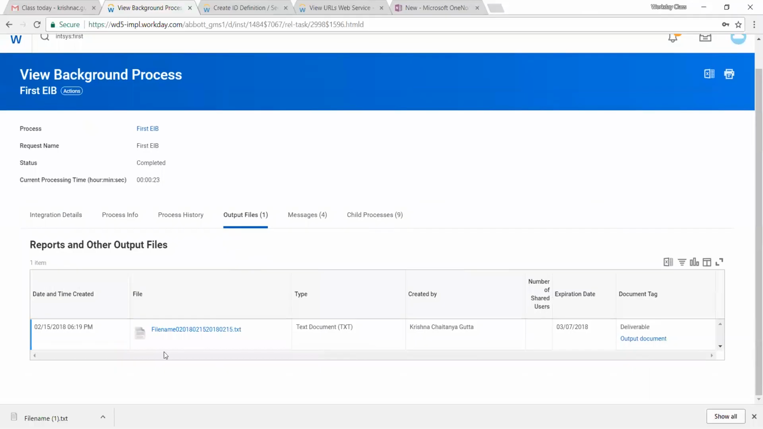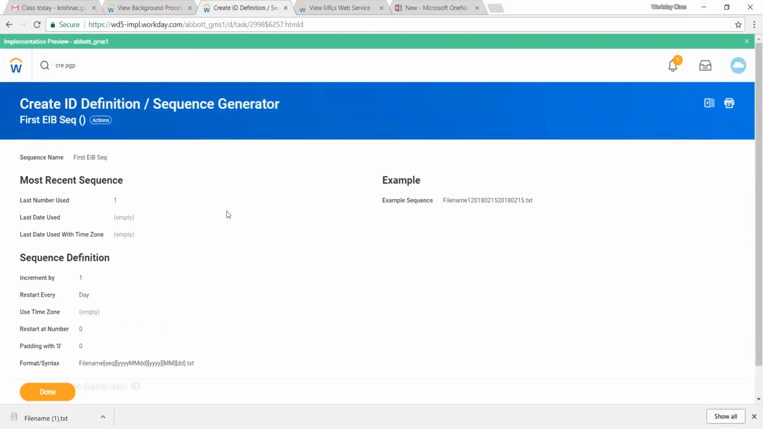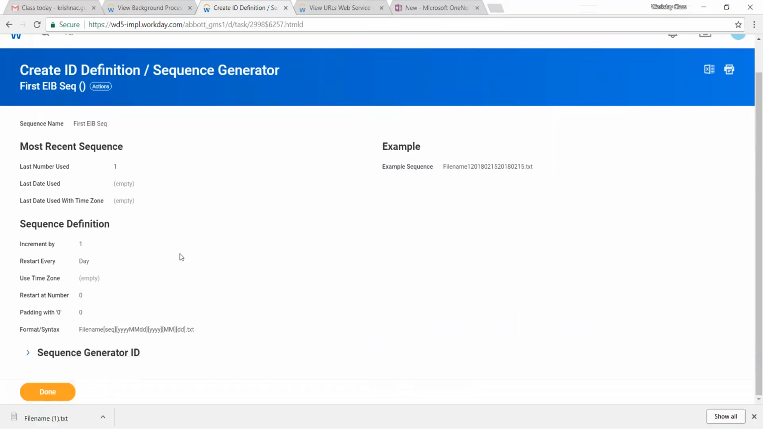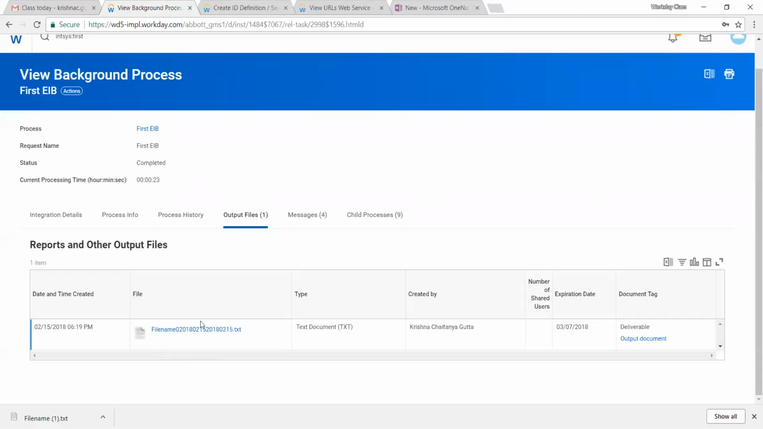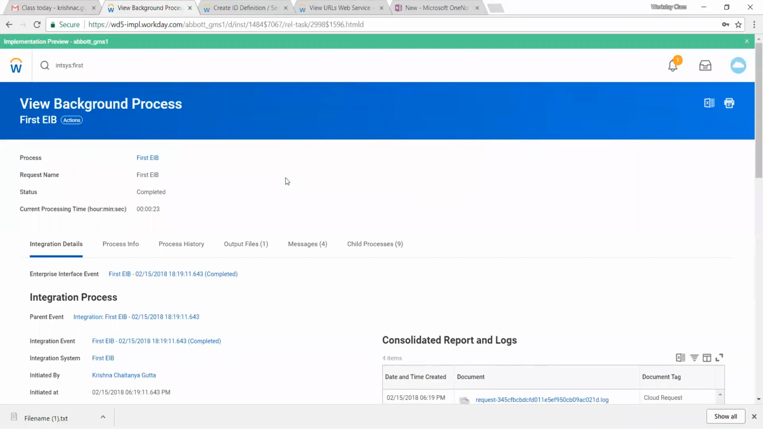Okay, so I have my output files here. See, the file name is with the sequence now. Maybe this one got us wrong because we are restarting every day, and this day we did not run it with the sequence. So it reset it to 1. That's fine. Okay. So you have the same file with a different file name, right? That's all for an outbound EIB actually.